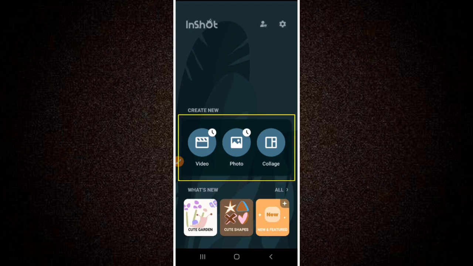So in this area, as you can see, this is the create new area. We can import our video, photo, or collage. If you want to import a video, then click on the video option. If you want to import a photo, then you have to click on the photo option. And if you want to make a collage from photos, then you have to click on the collage option. So we are practically working on the video option.